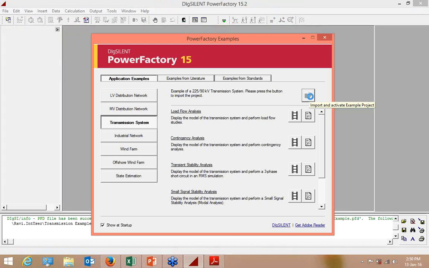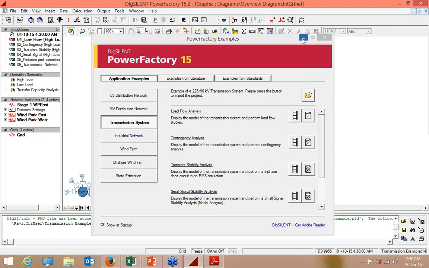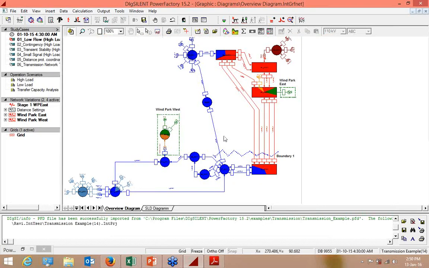The software contains all these examples in its database. You just have to click on import and it will import from the database. So basically this is a hybrid system which has two wind parks, wind park east and wind park west, and also connected to different generating units, like these generating units available. So this is the overview diagram.